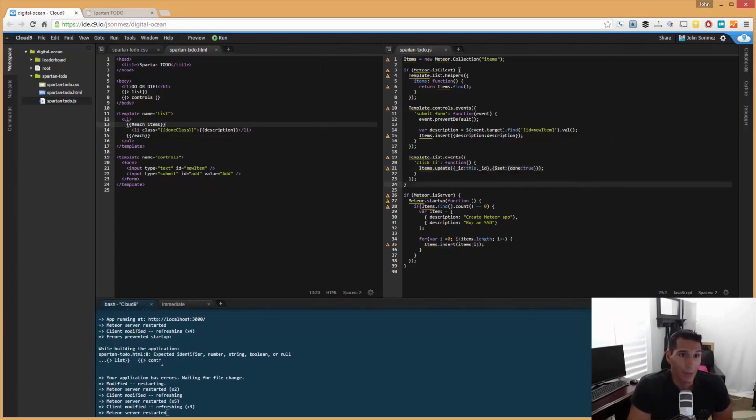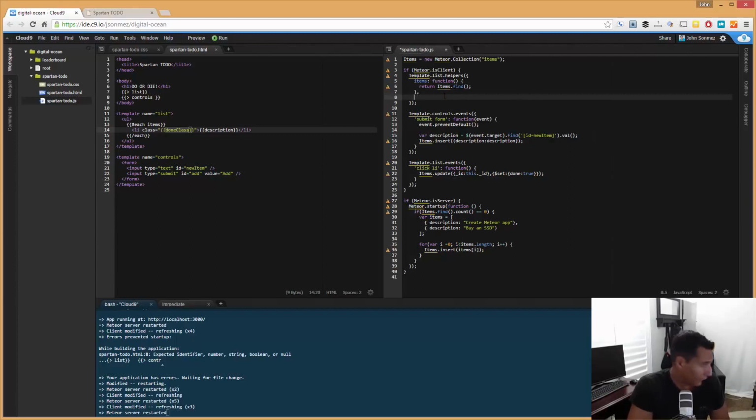Now, we still need to do something with that. Remember, we have this done class. So we need to apply this if the done flag is set to true. So we're going to need to create another helper for our list. If we go to our helpers, we have Meteor list helpers. We've got one for items. Now let's create one for done class.